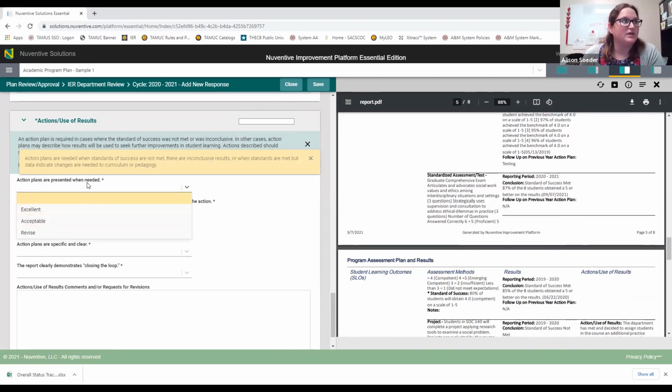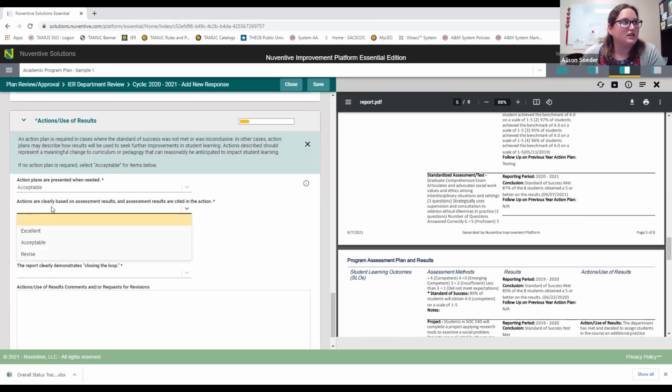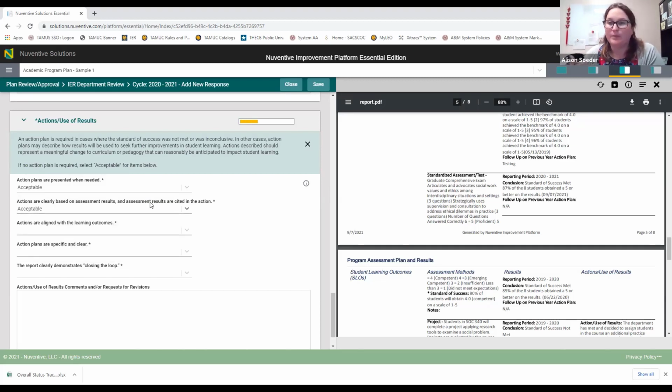So, action plans are presented when needed. So again, we're looking for anything that is marked inconclusive or not met that we would expect to see an action plan. Actions are clearly based on assessment results and they are recited in the action. So we want to create there that alignment of them talking about, we are taking this action, we're using the results in this way because our students dropped from 92 to 55%, or because we had only one faculty member complete the feedback survey, whatever that is, we want to complete and draw that alignment there to help support closing the loop on the assessments.